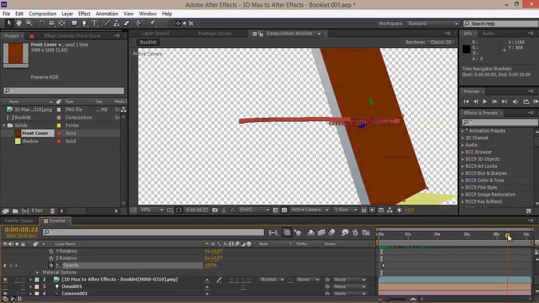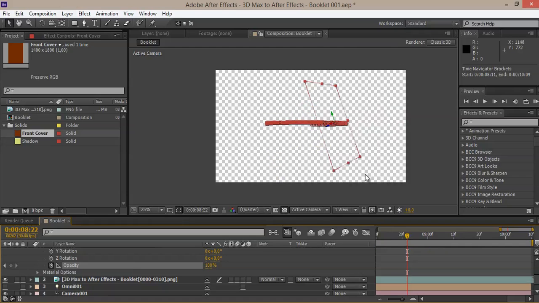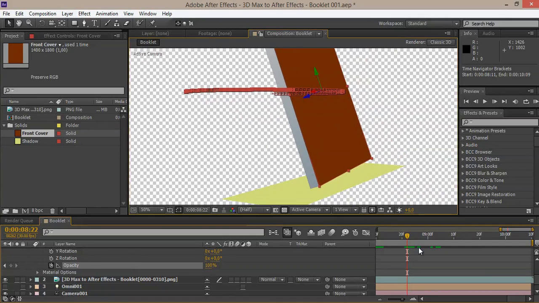All right. So let's zoom in a bit like that. So let's see.